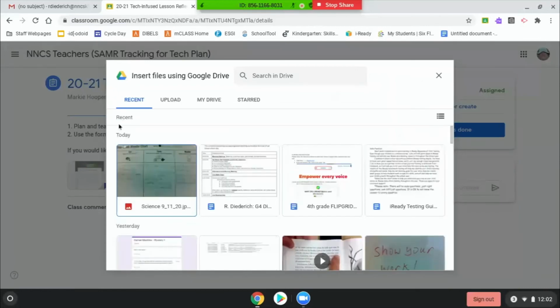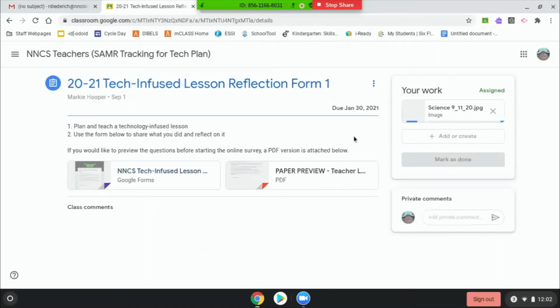And there it is. Under Recent, the new image that I created is here. I can double click to attach or upload that file to this place in the Google Classroom. And the final step is to click Turn It In.